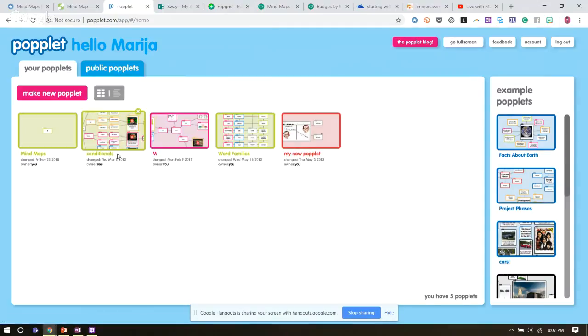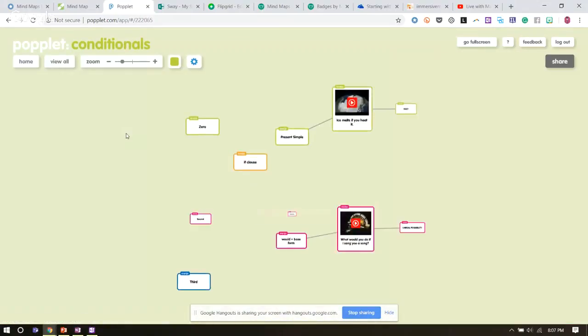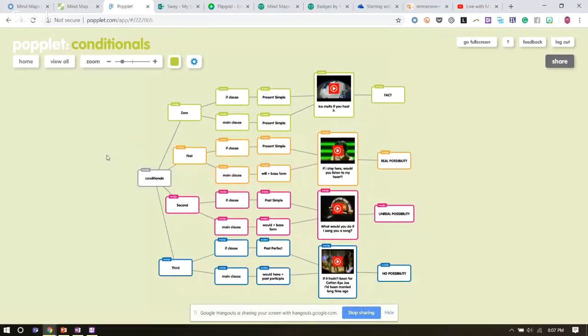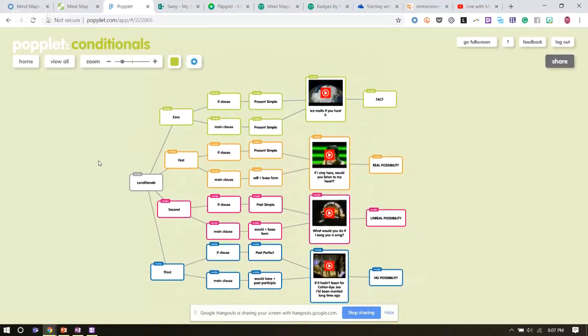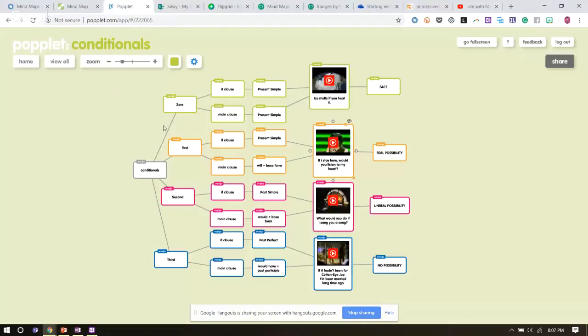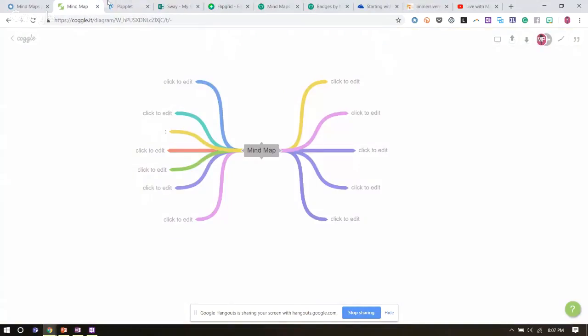So I wanted to show you a Poplet of mine. Yep, this is a Poplet on conditionals, since I'm an English teacher. For the zero, first, second conditional, and each conditional, I have a song embedded inside, but it doesn't play inside. So that's the thing about these online mind maps.